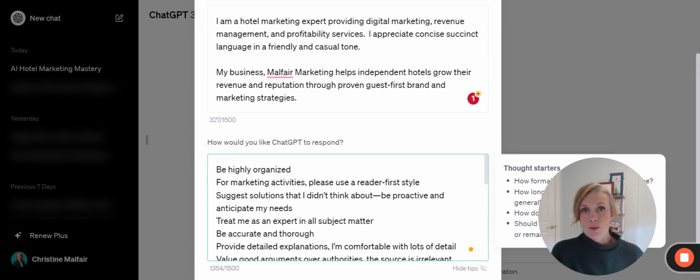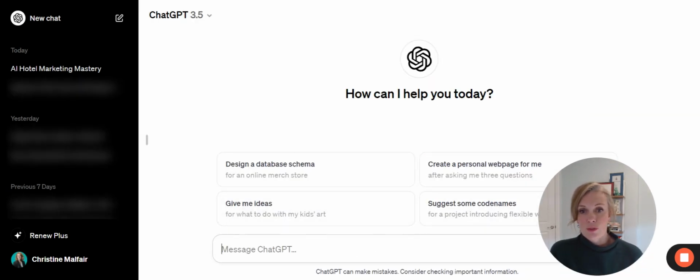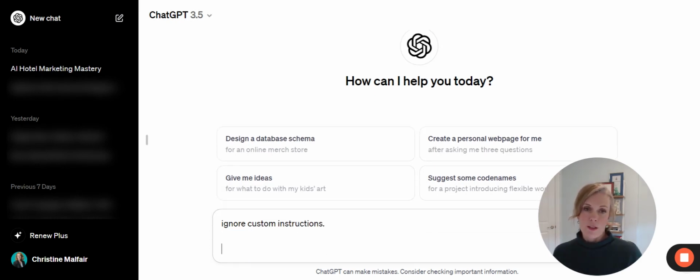Now, when you do use custom instructions, you also need to remember that there are times when you don't want custom instructions to apply to your results. And in that case, you can just go into your message ChatGPT and say, ignore custom instructions. And then you might do something entirely unrelated to the work that you do typically with ChatGPT.